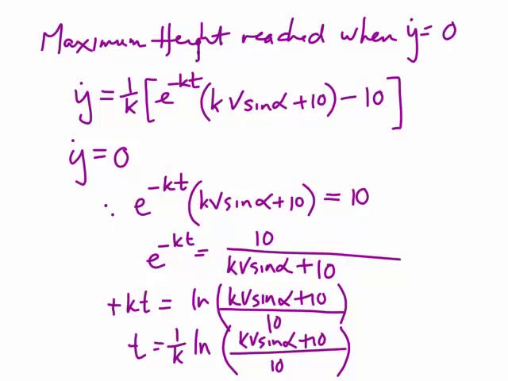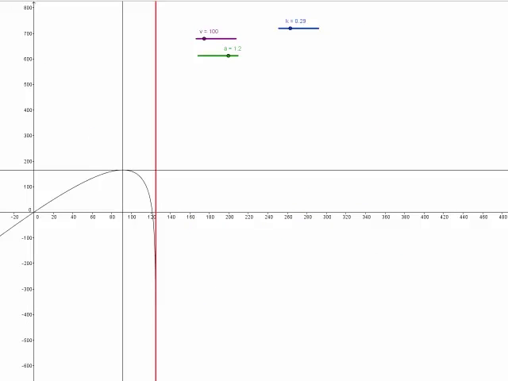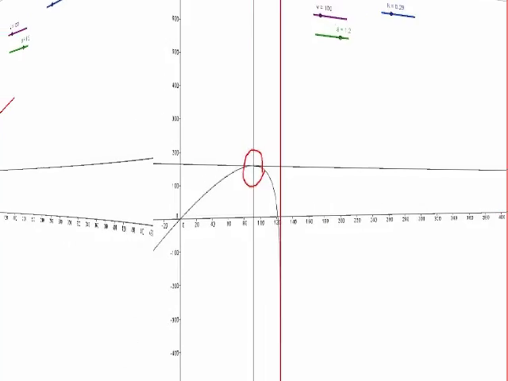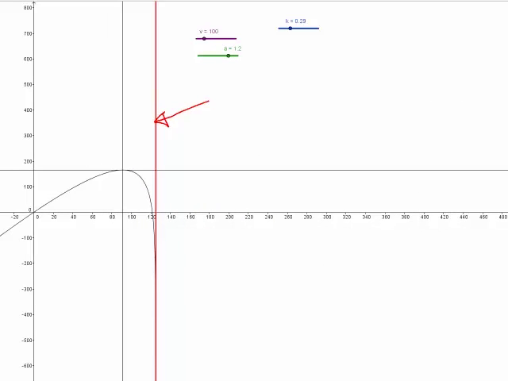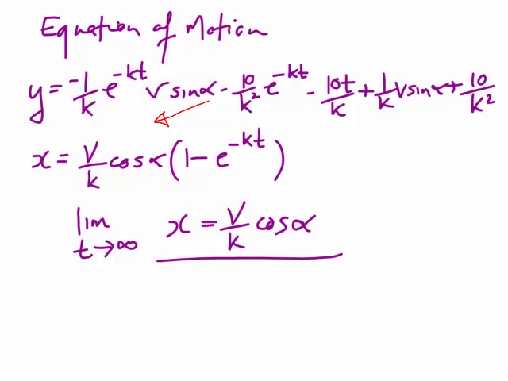Okay, if we have a quick look, I've got it in GeoGebra here. You can see here the maximum height is actually over here. We'll have a look at this again in a minute. If you just go back, x is equal to v on k cos alpha. That is our limiting position. Oops, we still have a remnant from the other screen here. I'll just try and rub that out.